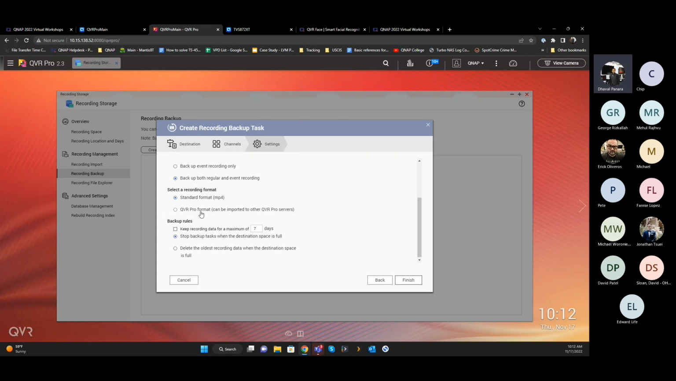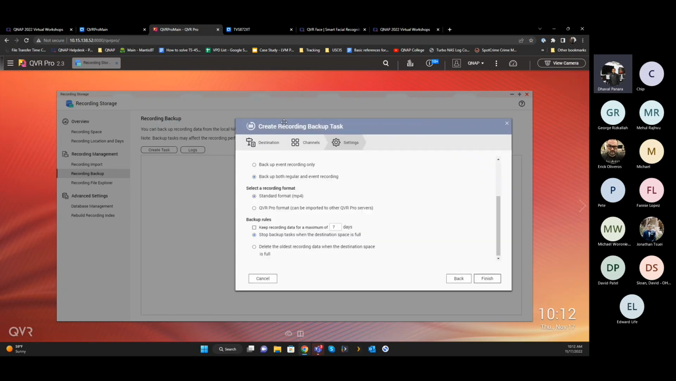So that's another option. Or you can do QVR Pro format, where you have to have another QVR Pro system to import it. Once you back up into QVR Pro format, you have to import it. Certain regulations in other countries don't allow you to provide your recordings in MP4 format, because they won't accept it, as it could be edited. You have to provide it in a proprietary format, so you would select QVR Pro format.